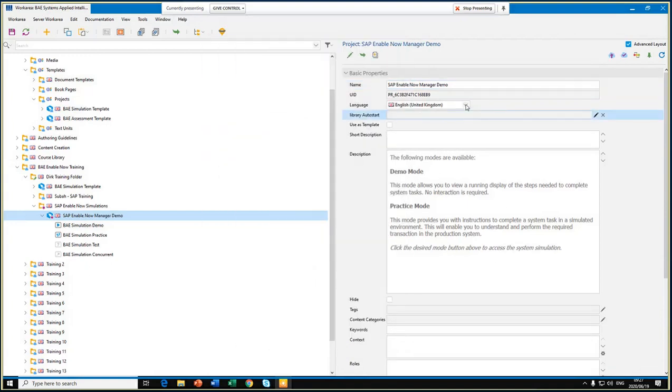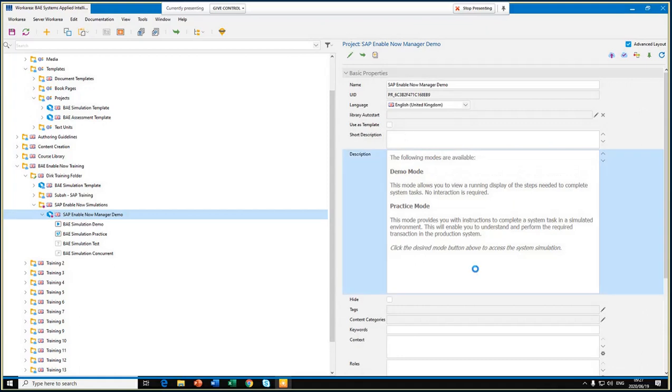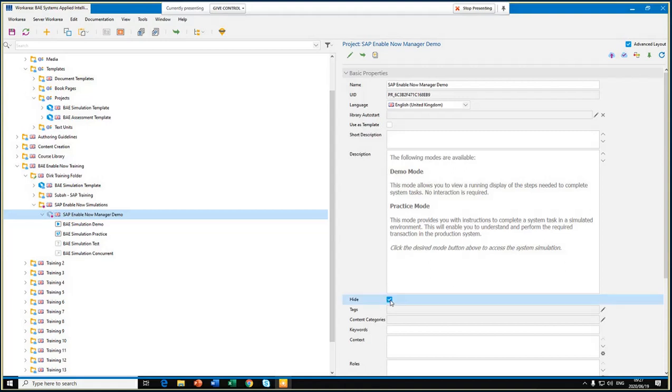I can also change the language. I can add in a short description for the users if I want to, and I can change the descriptions as well. And I've got my full word processing tools as well. So both the short description and the fuller description get displayed to the learners. And I can also go and hide an object if I don't want learners to see the object in the object tree. Okay. So that's from a basic properties perspective.